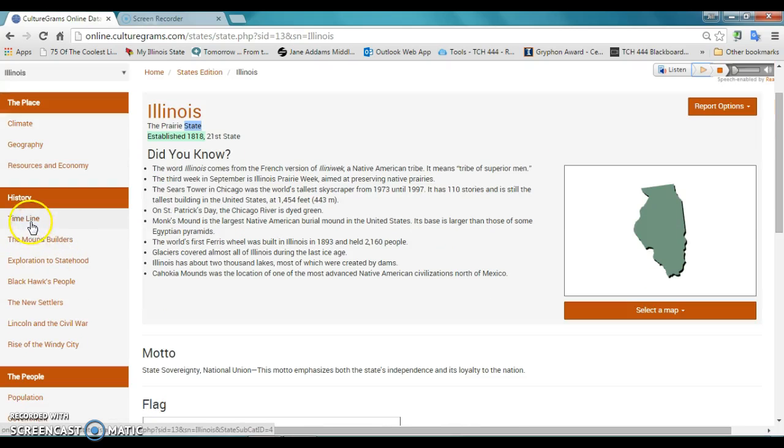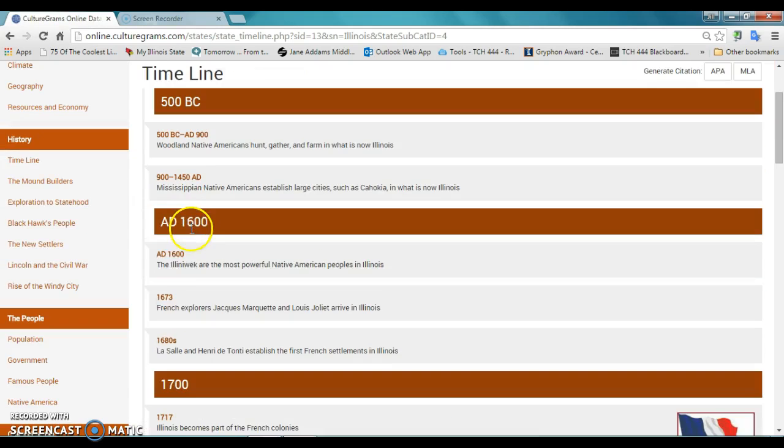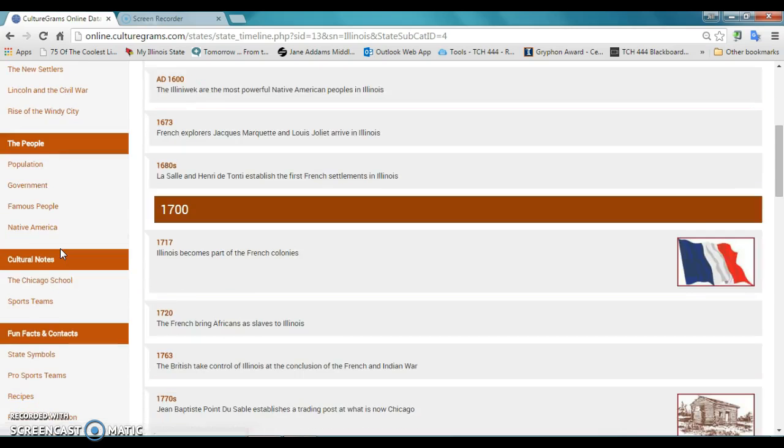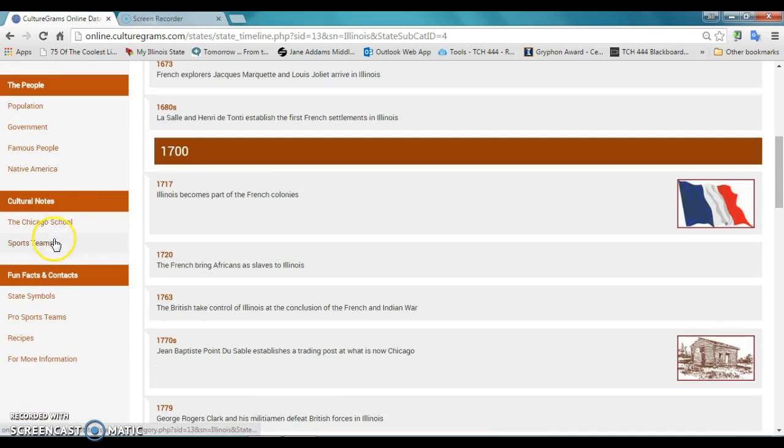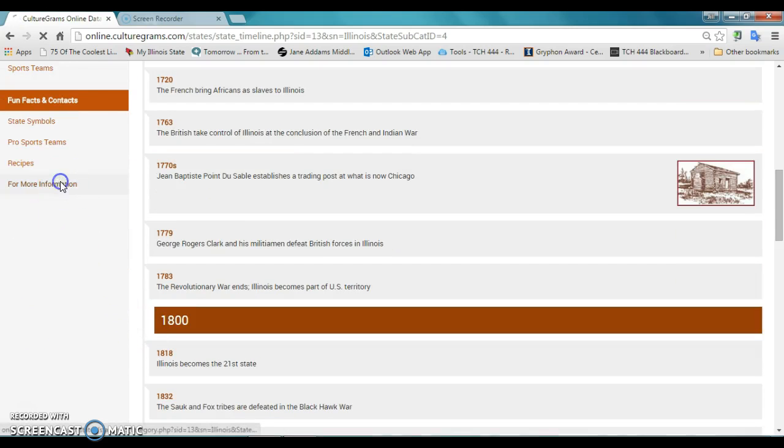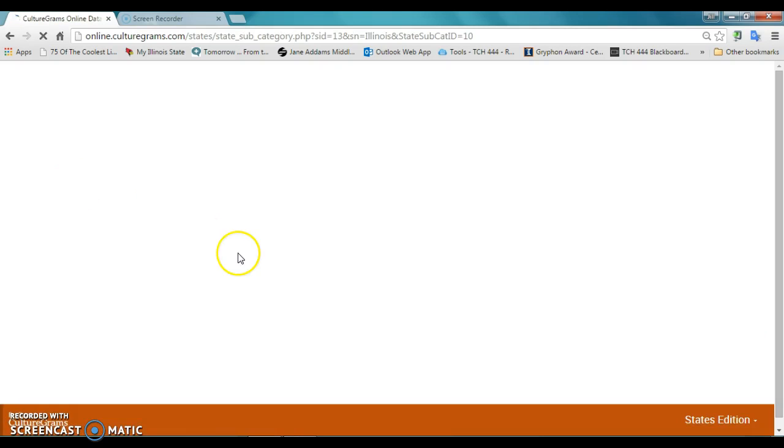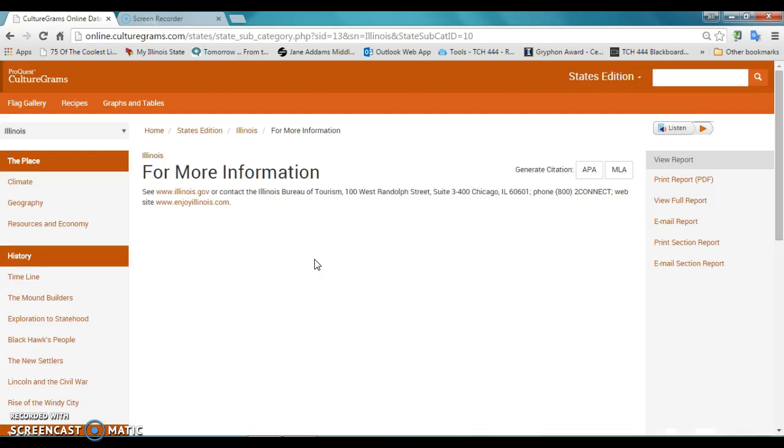Over here, it has a timeline for the state. And then it also has different sections about different times within the state history with more detail. Some different cultural information, pro sports teams, the state symbols, all of those are on the side here. If you click more information, it gives you some other websites you can go to about Illinois.